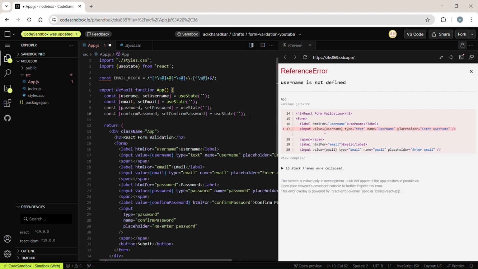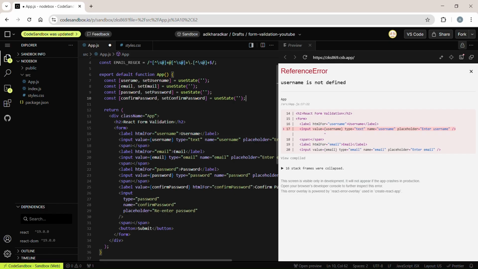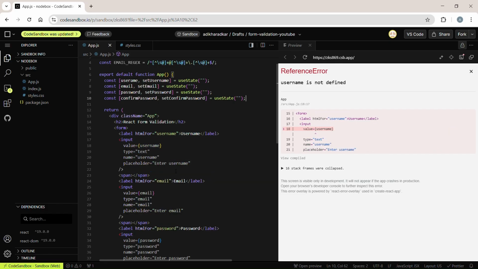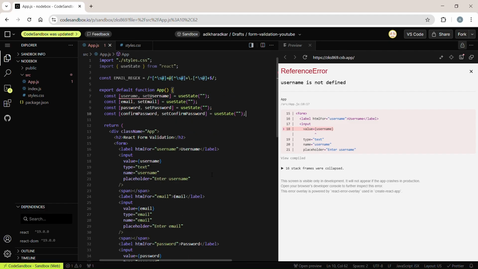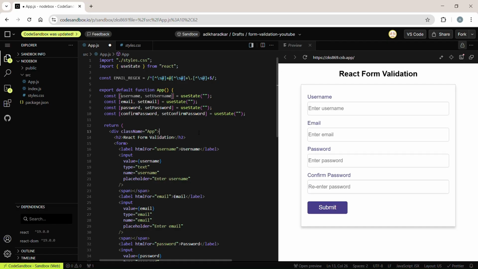My sandbox is working slowly today. Okay, but the code is fine. So we have added these values for all the input fields now. Let's create a handler to change the values of these state variables. Okay, username. All right.